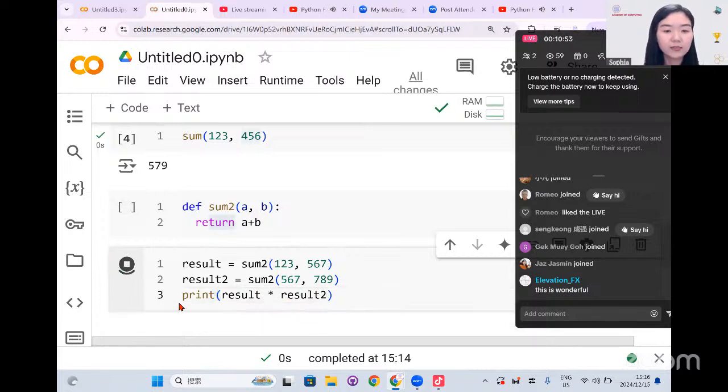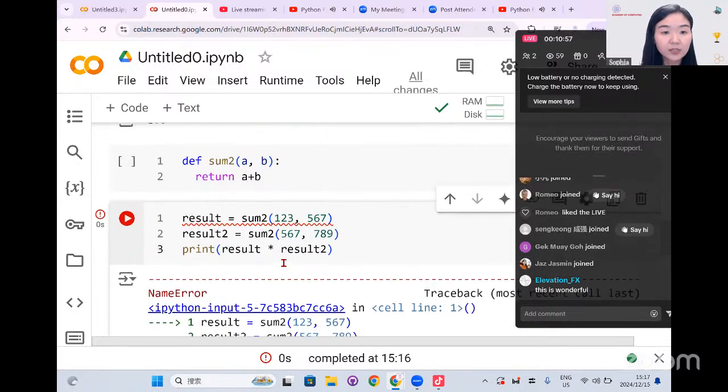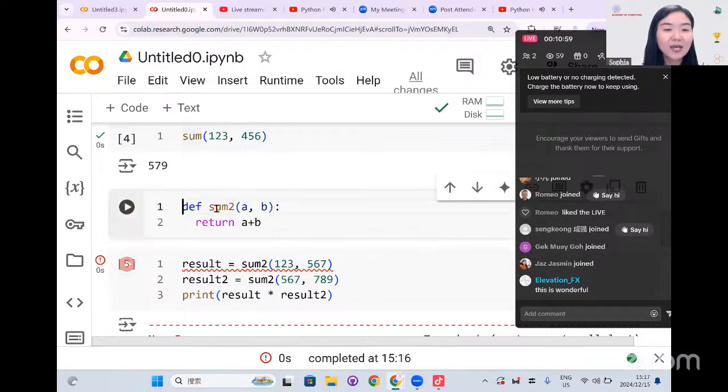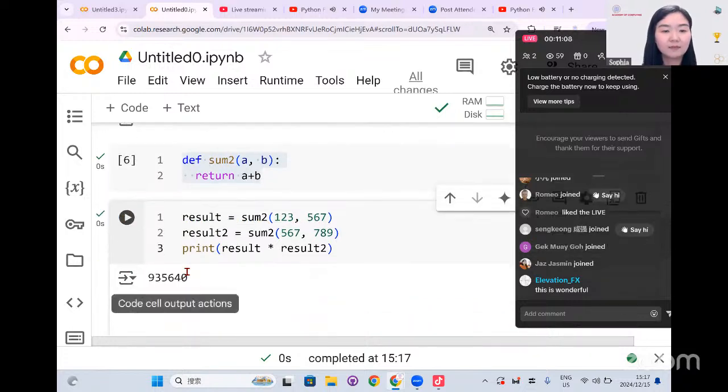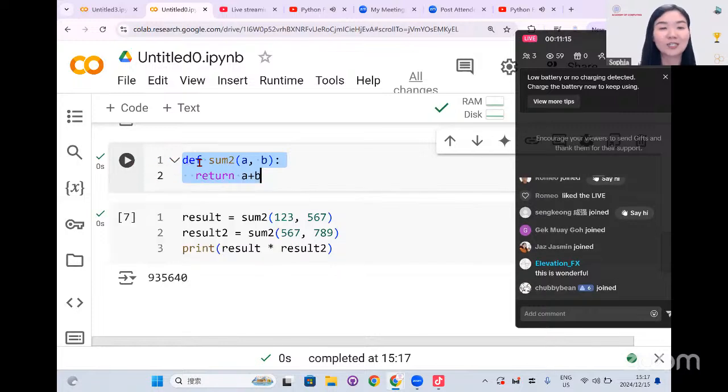So run this. Oh, there's an error. Let's see where's the error. Sum2 is not defined. Oh, okay. Just now after we write this function, we forgot to run it. You have to run the function, so the function is actually created. Now we run this again. Okay, now we get the result. So always, even if it's just a define and doesn't have any result, you still need to run it. If you don't run it, the function is not defined.